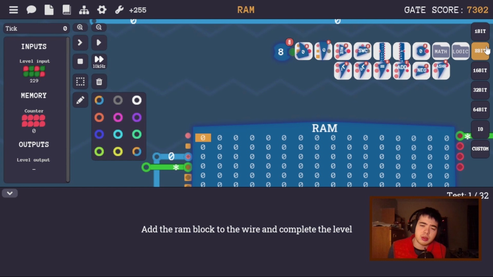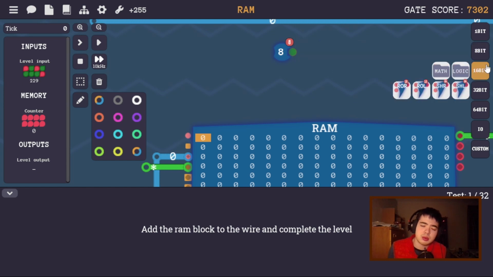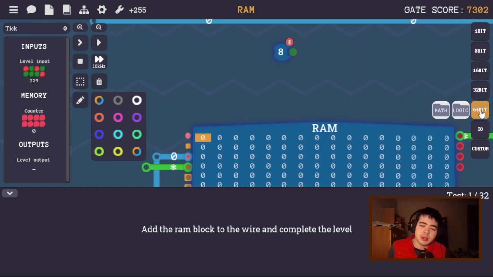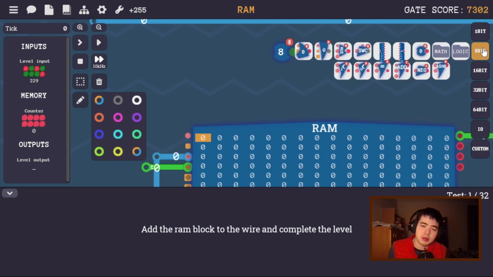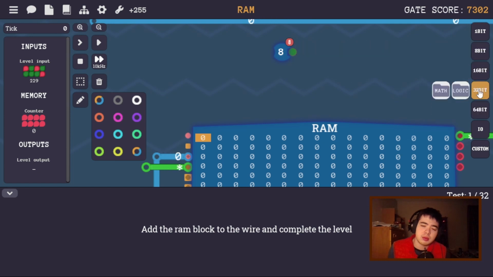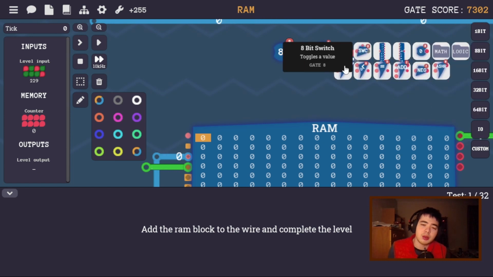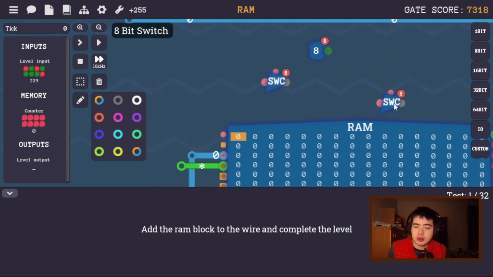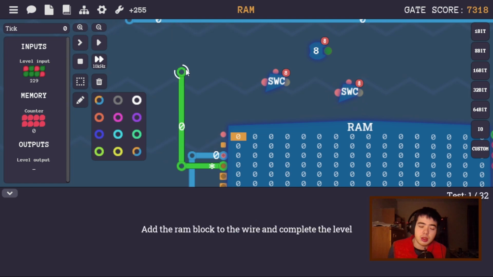So what we're gonna do is, I guess we'll just put 64 byte entries, maybe? I don't know. Well, no, because the switches are only for 8 bits. Okay, so we have our switches, and we're gonna plug them in.